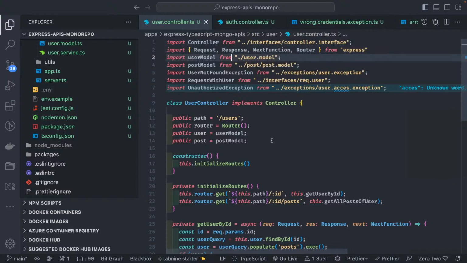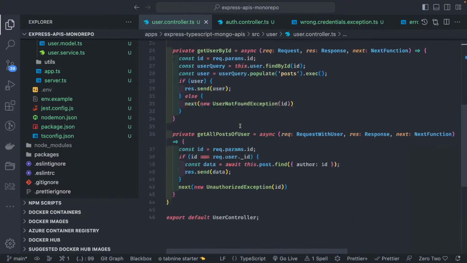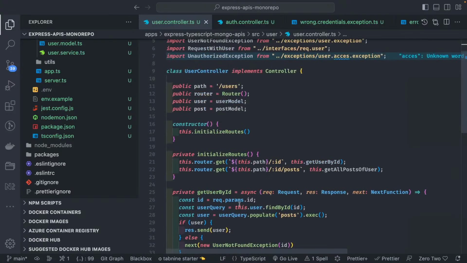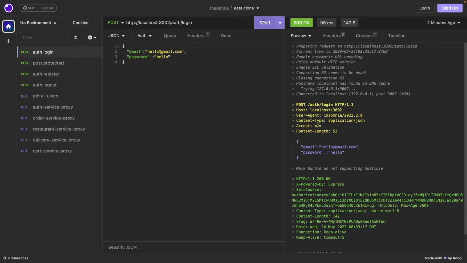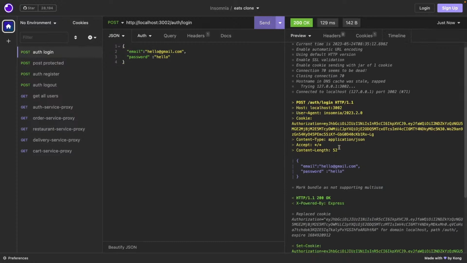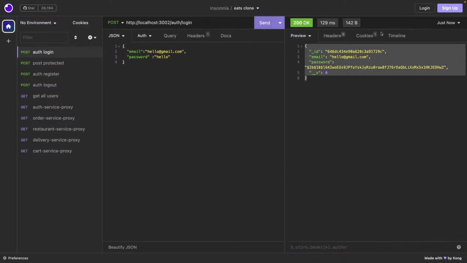Okay, once that is done, you should be able to start the application and then we'll just play with the APIs. So here we can see I should be able to create a post, right? So this is my API. This is the simple login. I'm able to log in and I got the response.